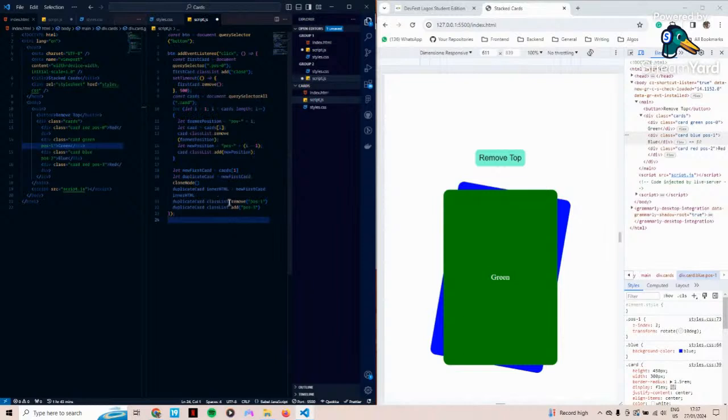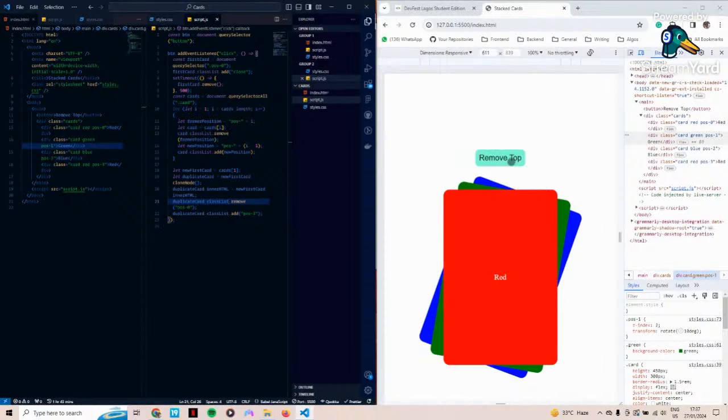Oh wait, by the time we get here, green would no longer have position 1, but green would have position 0, because at that time we would have already set this to be position 0. So we can say remove position 0 here instead of position 1. Yeah, let's save this and see how it goes.